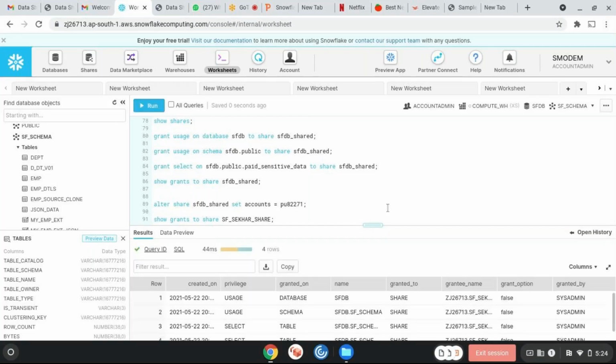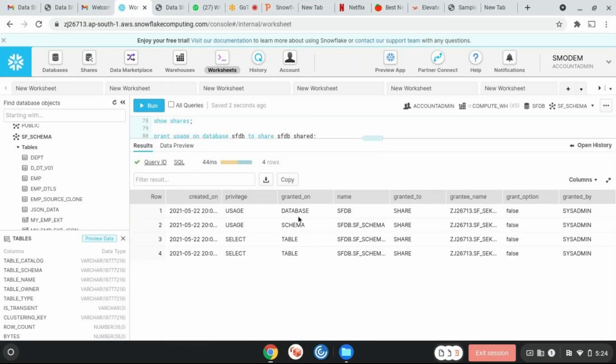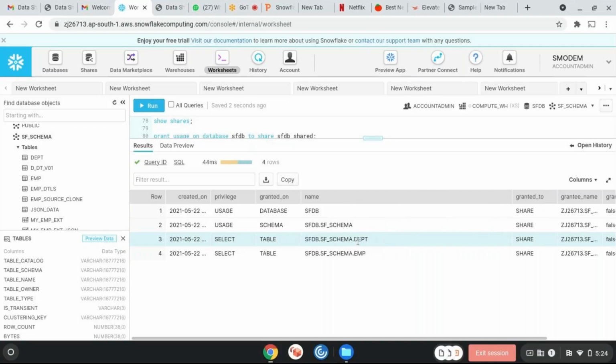See, these are all the grants that are being granted. Usage on database, usage on schema, select on this table. Which table is that? There are two tables: Department, EMP. If you grant one more table, then the consumer can see one more table. Plain and simple. You have to manage the grants for the share. And even whenever you are trying to share the entire schema, you grant all on the tables.